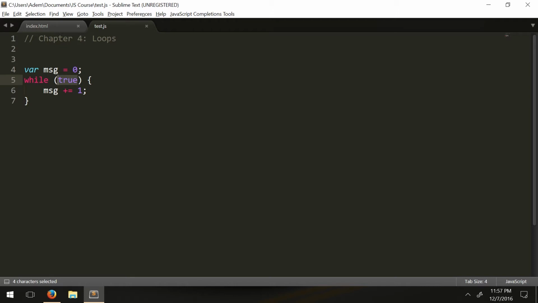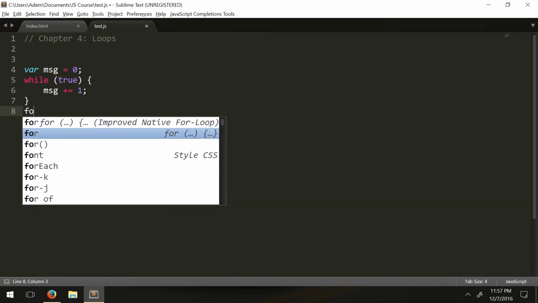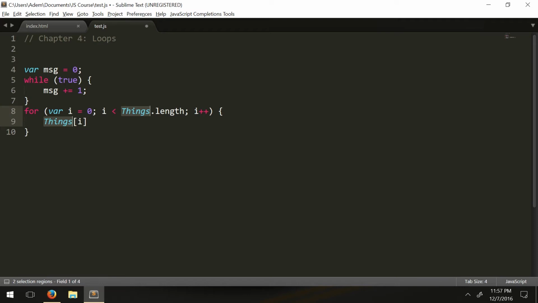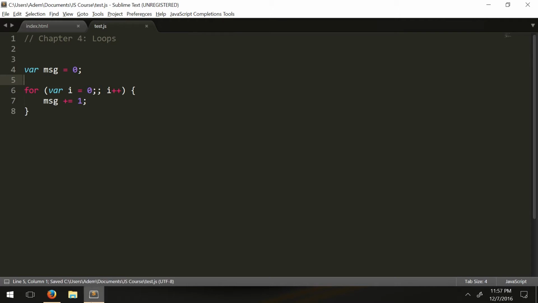And the same thing goes for an infinite for loop. So we have a for loop. However, in a for loop, we don't necessarily have to add the true like that. If we want an infinite for loop, we just remove the condition. So that's like we have a constant condition or a lack of condition altogether.